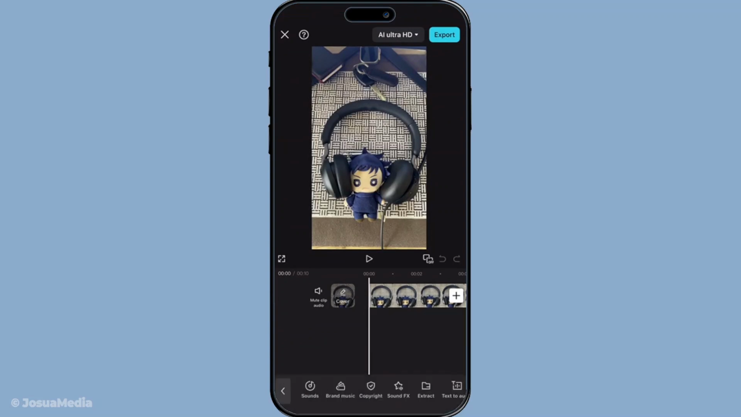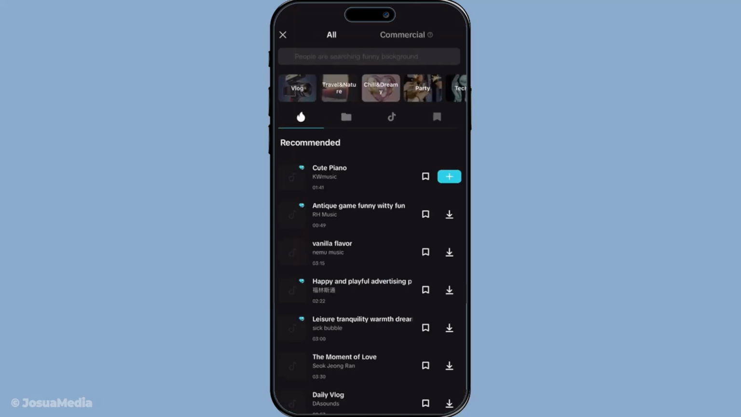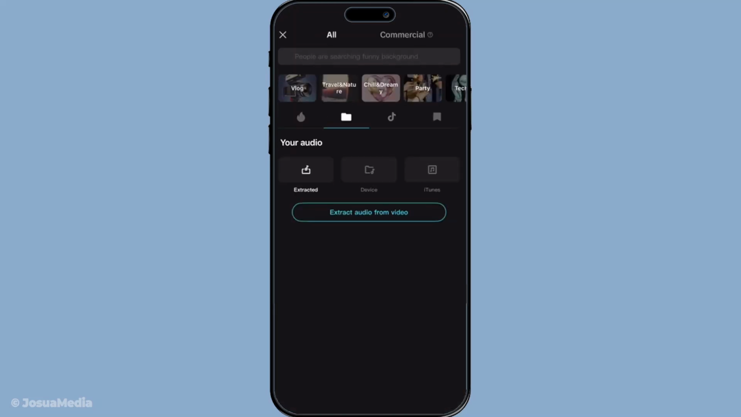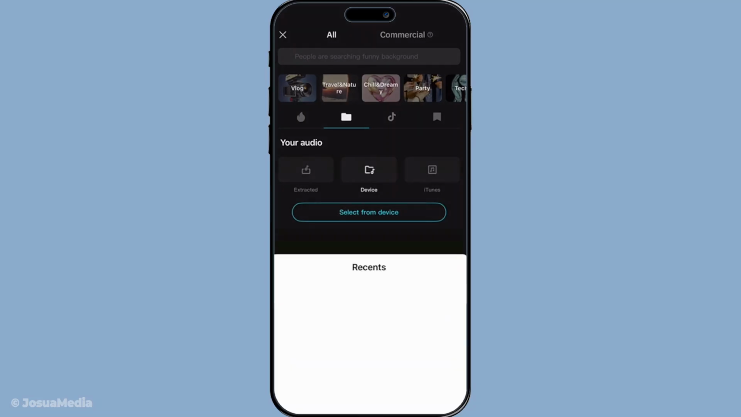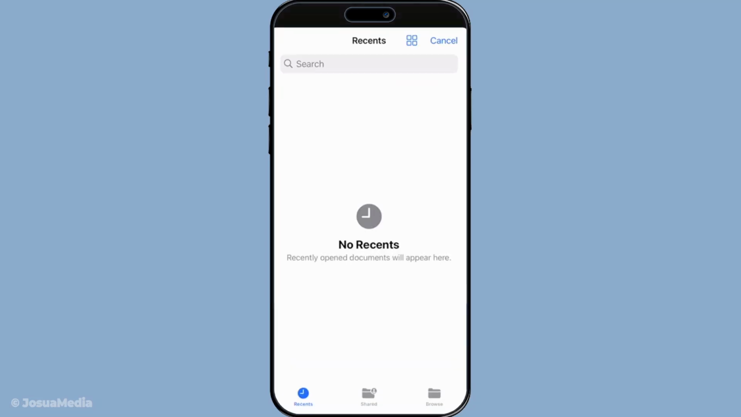Give it a tap and then navigate to Sounds followed by your audio. Here you'll see an option that says Select from Device. This is where you'll go to locate and add your newly obtained music file to Capcut. After selecting the music file from your device, it will get imported into Capcut.